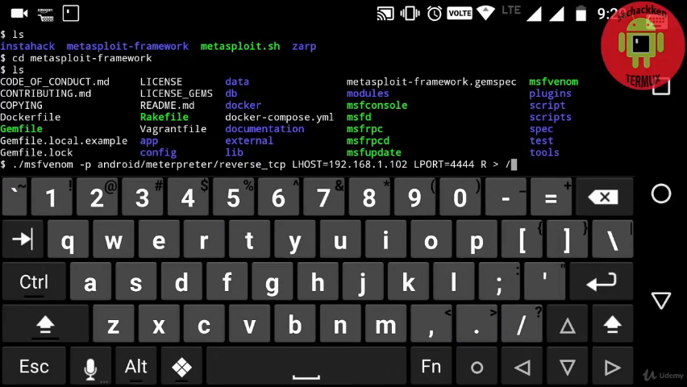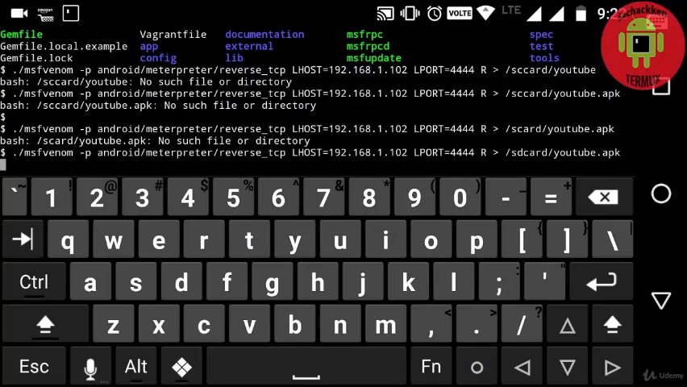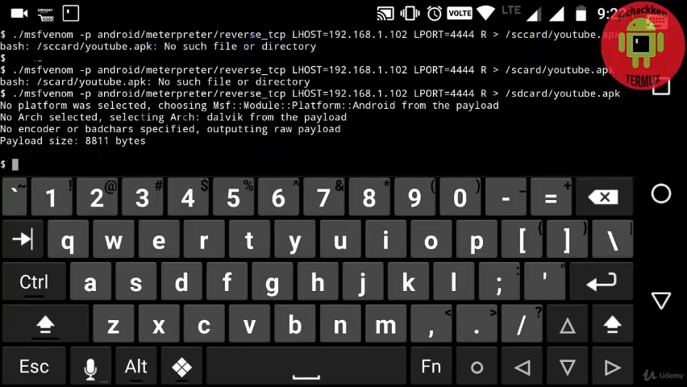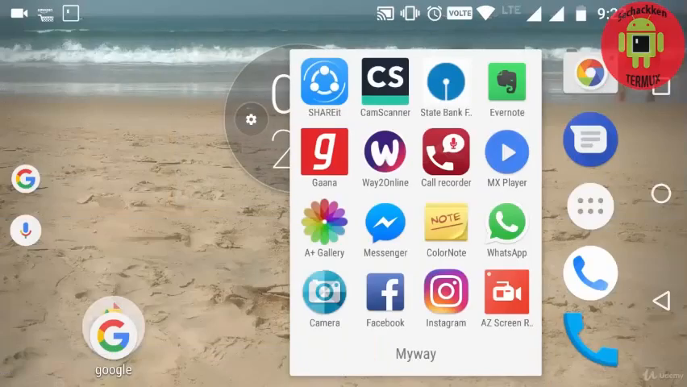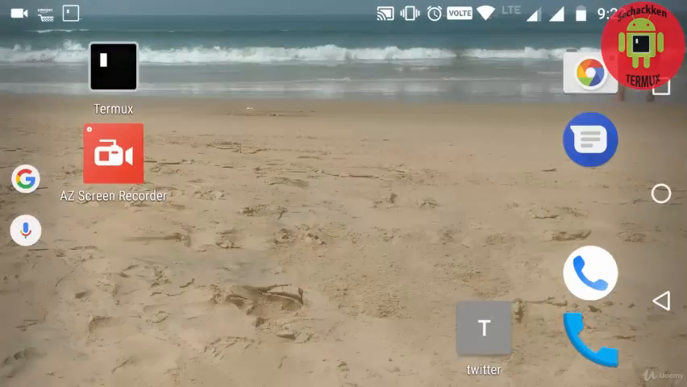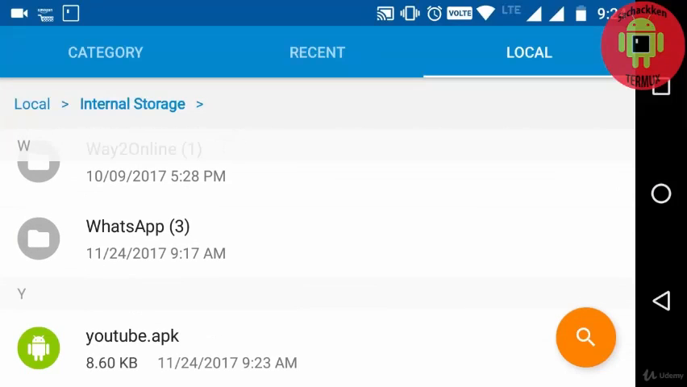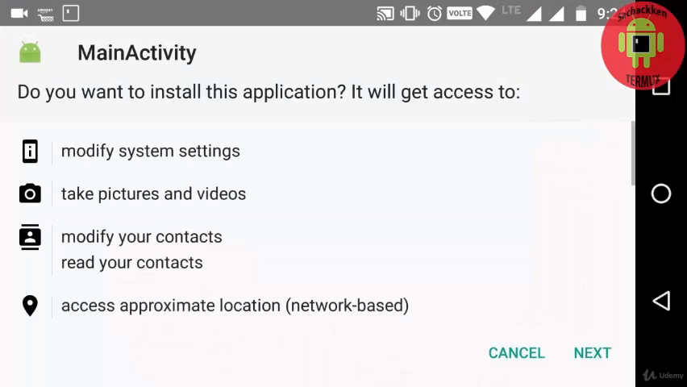R APK, /sdcard/youtube.apk. Okay, now it has created a payload with the name of youtube.apk. I'm going to show you youtube.apk in my file manager. Here I go into my file manager, and now you can see here the youtube.apk file. Okay, now I'm going to send it to my victim device.